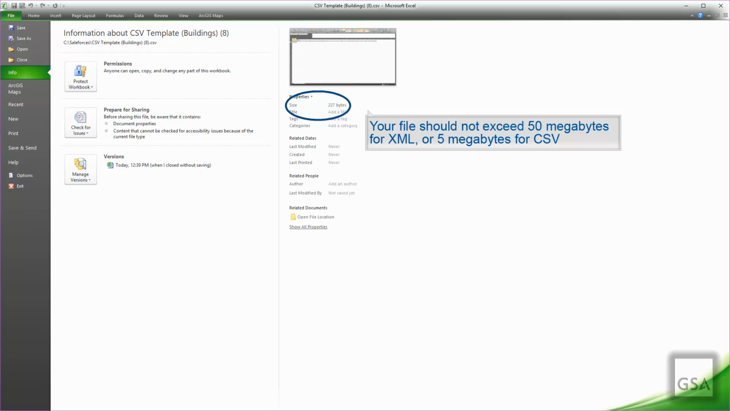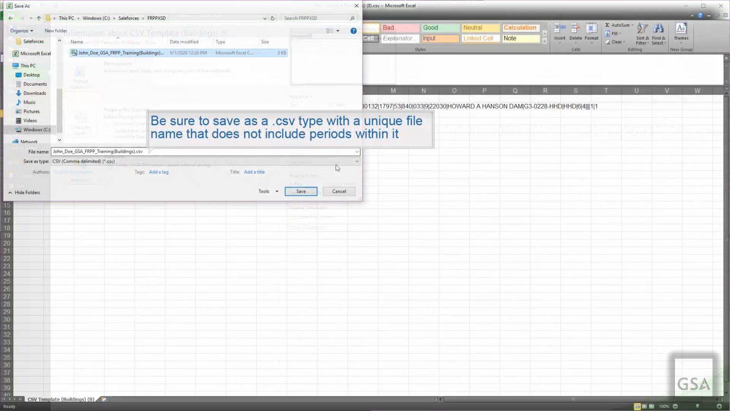If you have a file that is over 5 megabytes, you will have to split the file up into multiple files so that they can process properly, and always save with a unique name that does not include periods for every file submitted. In the past, some agencies used separate files for buildings, land, and structures, or separate files for different bureaus, etc. That's an easy way to track if a specific bureau has an error and which file to look into rather than searching through a massive file with multiple bureaus.